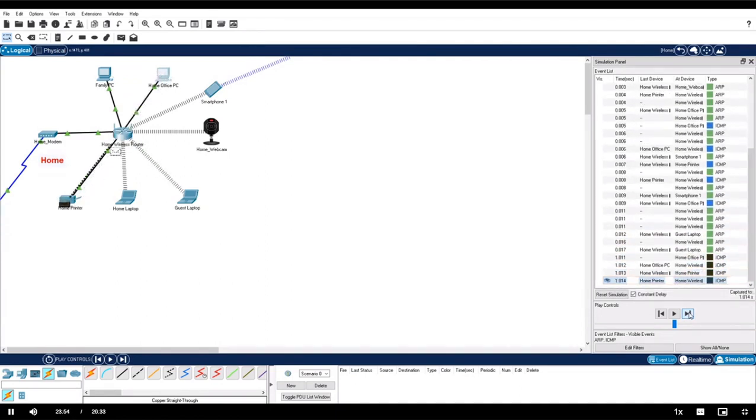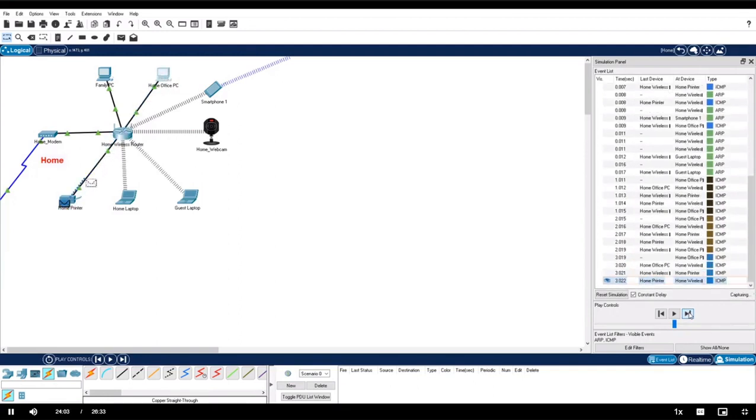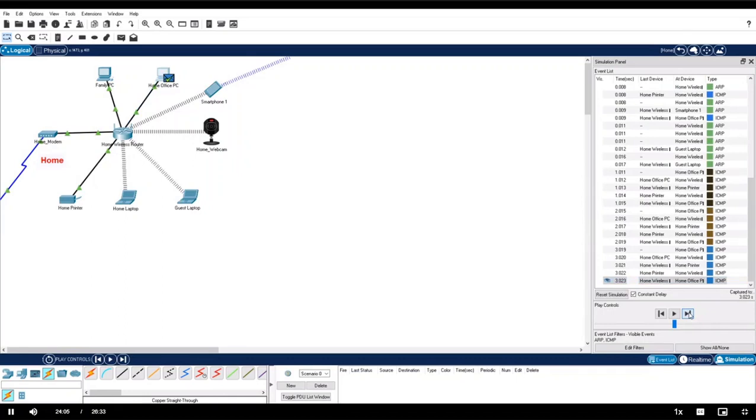There's a new packet, and the third packet, and the fourth packet. In the Simulation panel, click Reset Simulation.